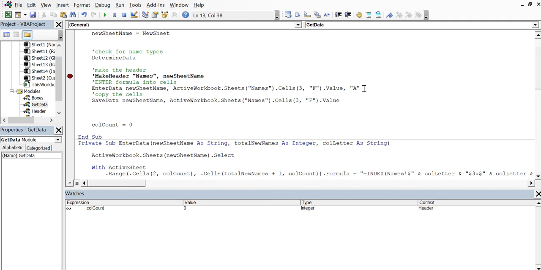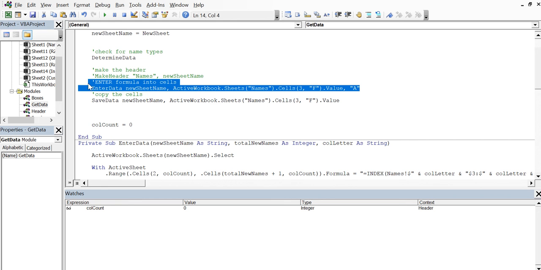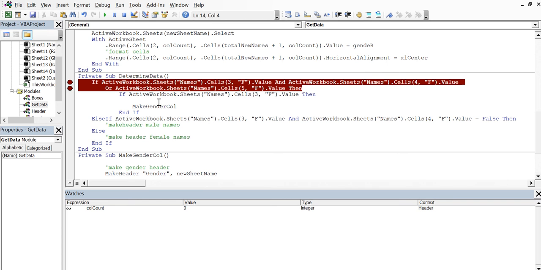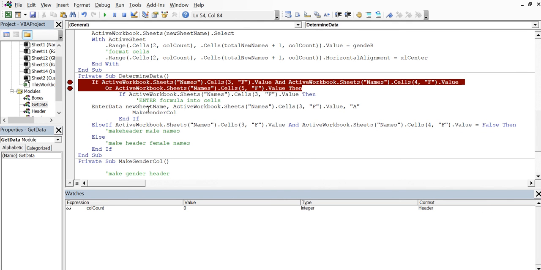This will not be up here anymore. So now we're going to be moving enter data down into the generate data or determine data function for now, and maybe we'll bust it out later on. So this gets us our male names. So let me think here.